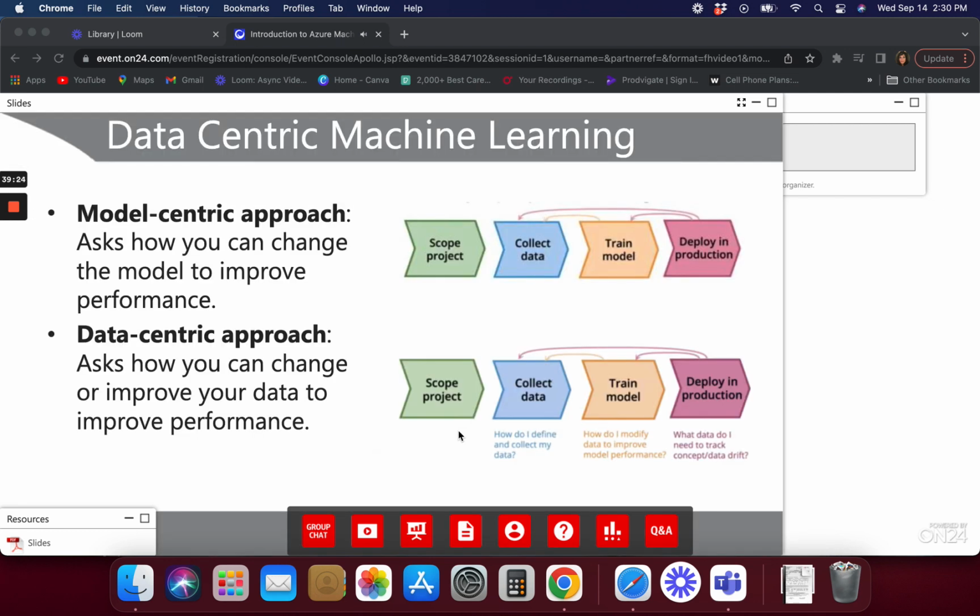Now I want to finish this first segment with a small mention of the data-centric movement. Some people will say, oh, this is not really a thing. We've always been data-centric in machine learning, in data science. Well, other people would disagree with that.